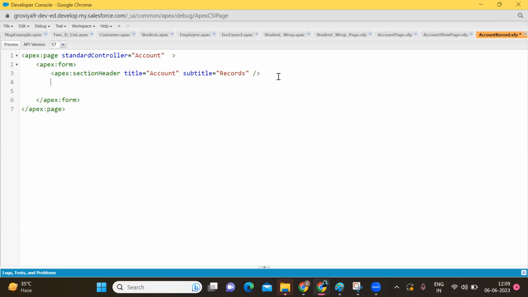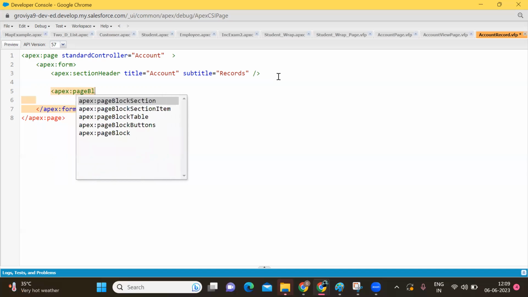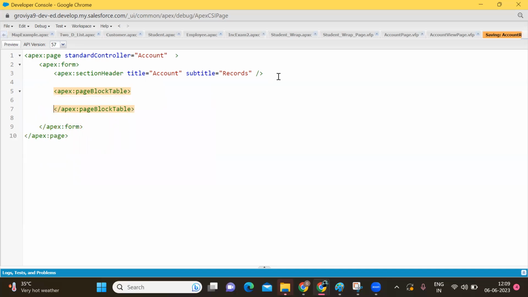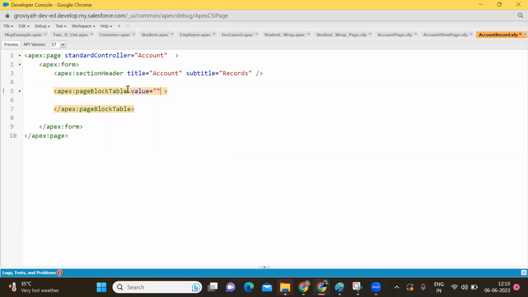Okay, then I want to display the data. So apex:pageBlockTable. If you want to display the data, which tag will you use? You will use pageBlockTable. So in a list we had data, and how were we iterating it? We were iterating it with the help of pageBlockTable. Okay. But when you use pageBlockTable, there are two mandatory attributes which you have to pass. First is value, second is var. Okay. So now what will you write in value?